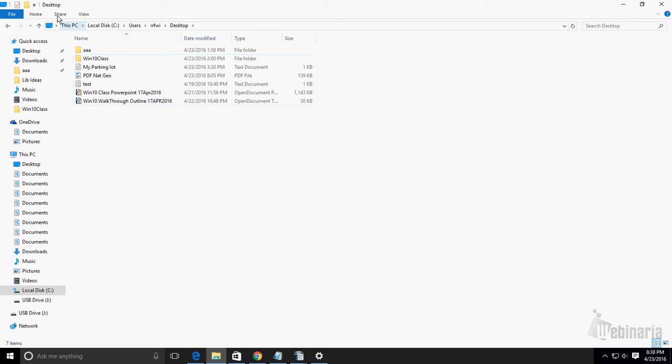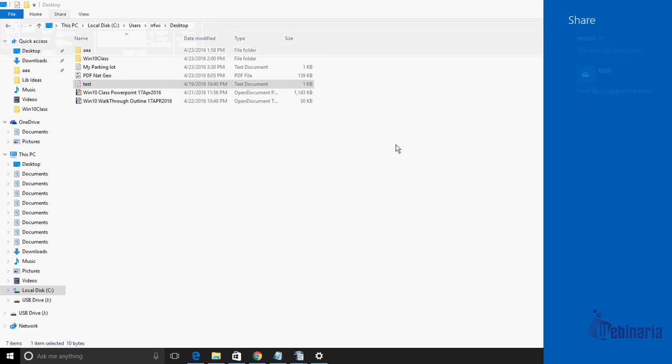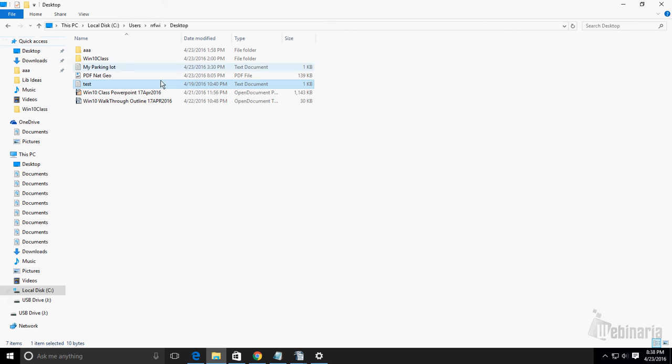One really cool thing about Windows File Explorer here is you have a new Share option here. So if I go click on test and hit share, I can email one of my files to somebody in my email group. You could also Twitter it if you had Twitter here. Or there's other social media applications you could download and install as well that you could use with this share function.